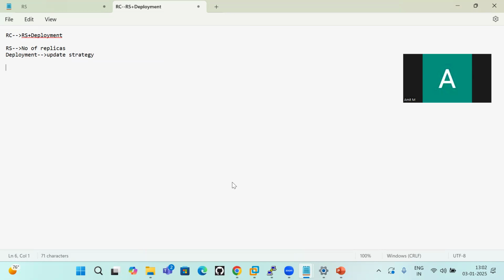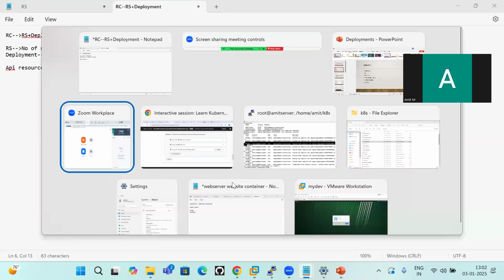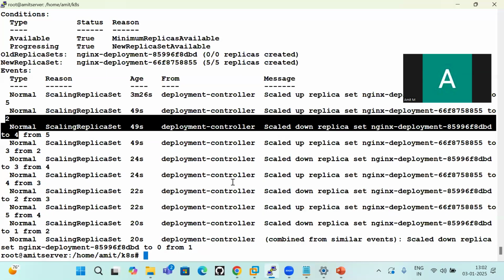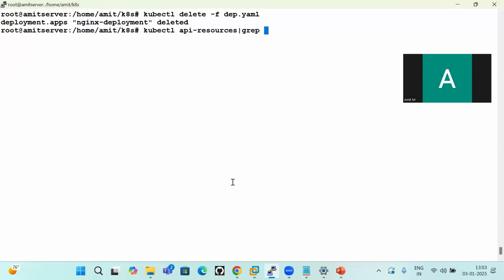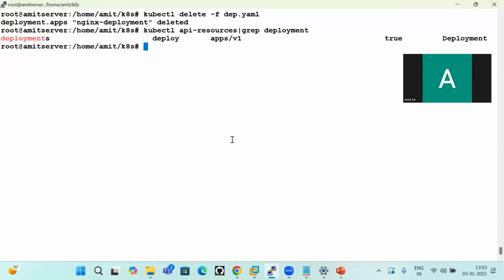Deployment is another API resource in Kubernetes. If you run the command kubectl api-resources and grep for deployment, you will find that deployment is another API resource there. Kind is Deployment, D is capital here. The name and the API version are shown there. Now deployment has it.